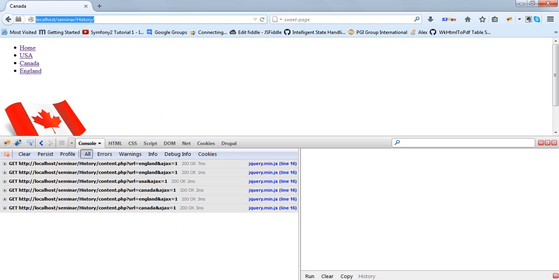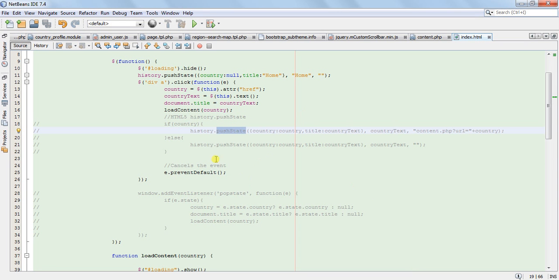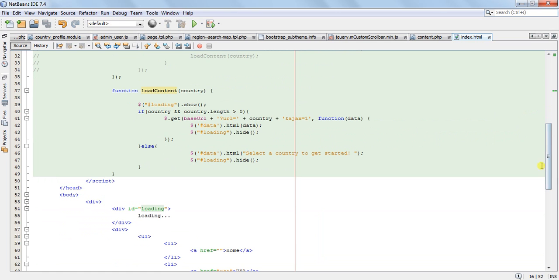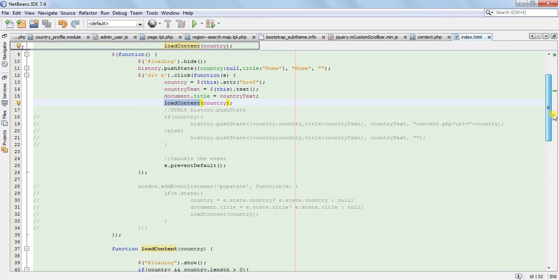So in the code, this is basic code, nothing complex. On the click event we are loading the content. We are calling an Ajax function. It will get the data, just basic normal jQuery code.